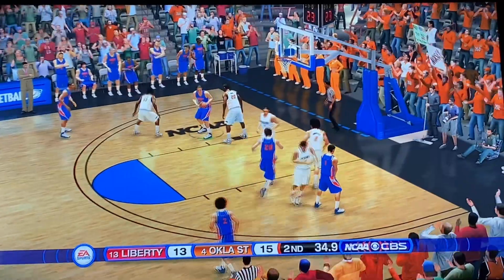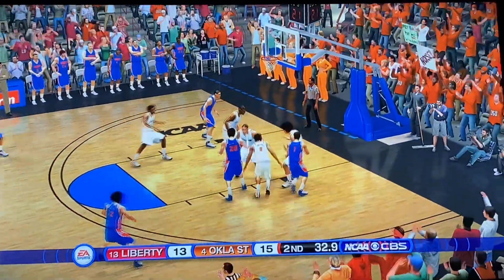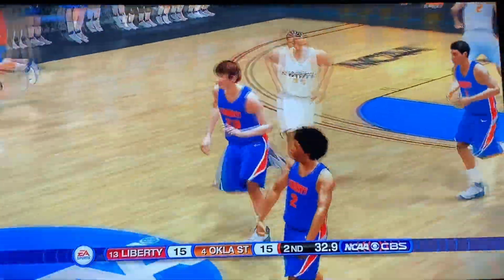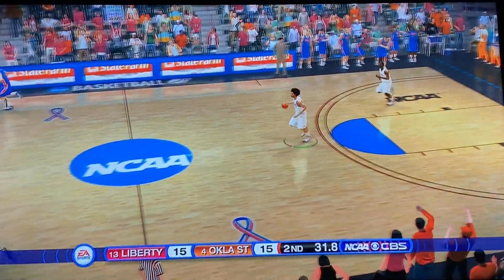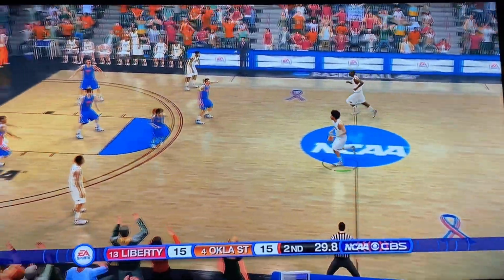35 seconds to go. Looking down low. Number 20 rising, firing, and we have ourselves a tie ball game. Will we have our first overtime game of the tournament here?